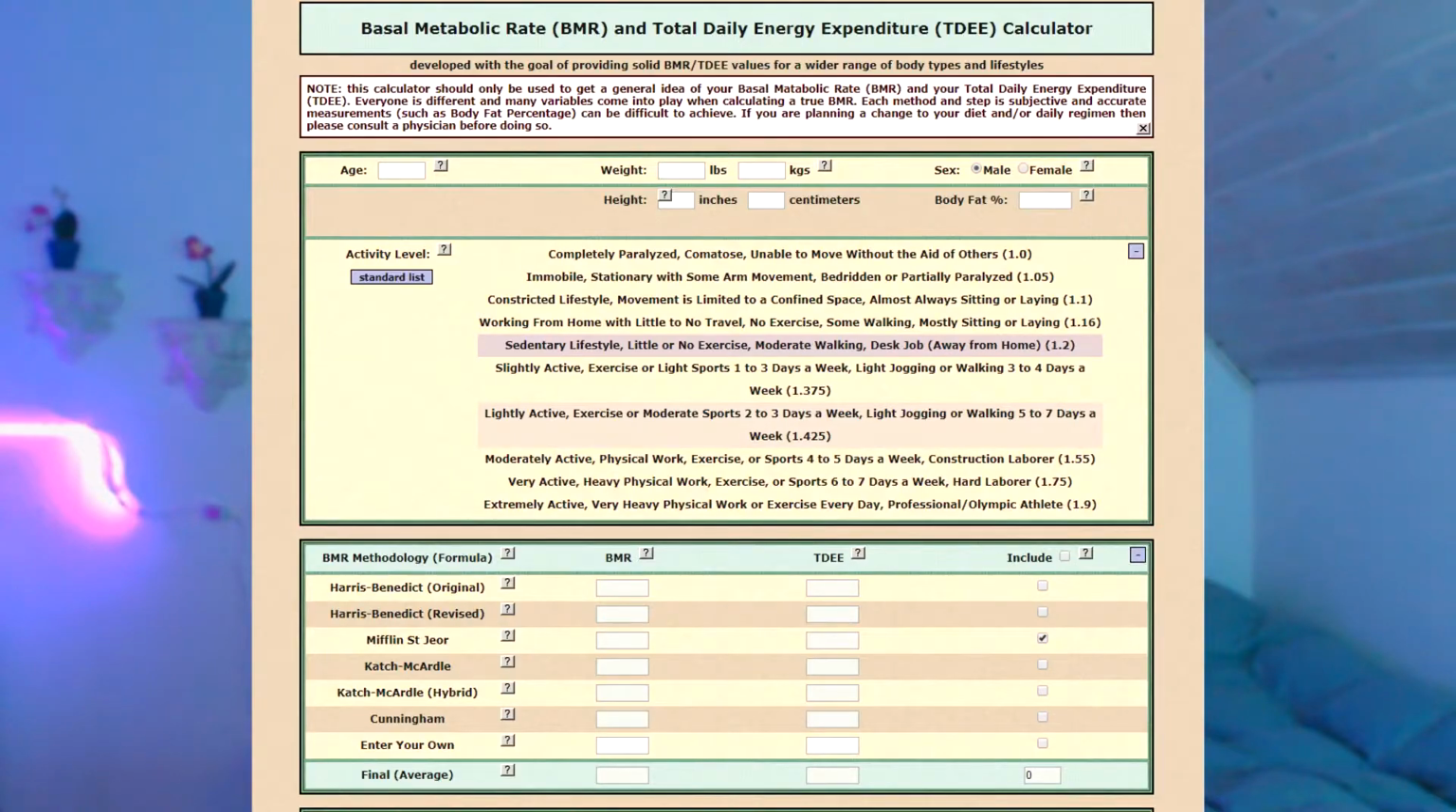Here's how to lose weight in 3 simple steps. Step number 1, go to this website, which is linked in the description, and input your stats. You're going to be presented with 2 different numbers from 3 separate formulas. You don't need to worry about that. You should just select the sedentary lifestyle, which is the 1.2 option, which will give you the most accurate number.